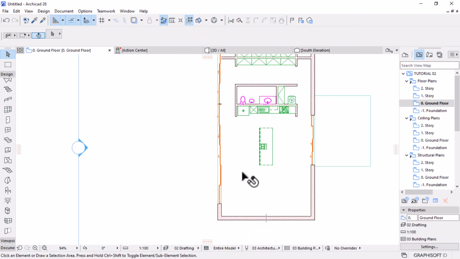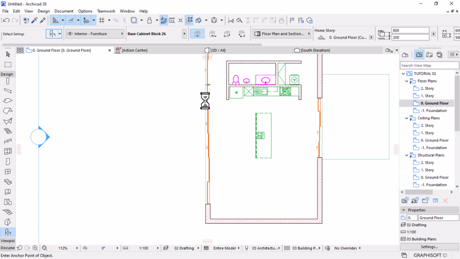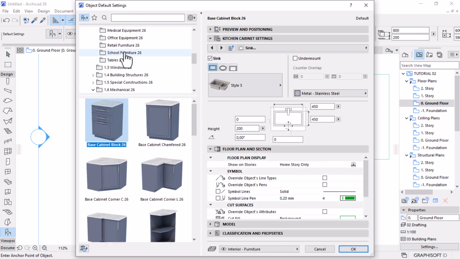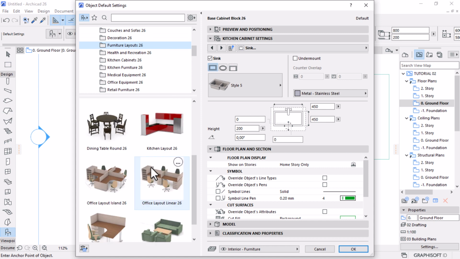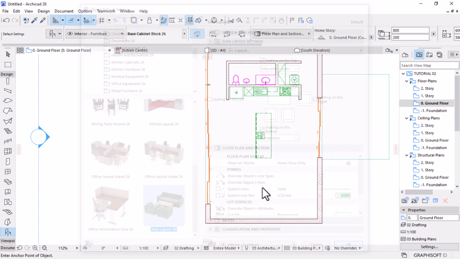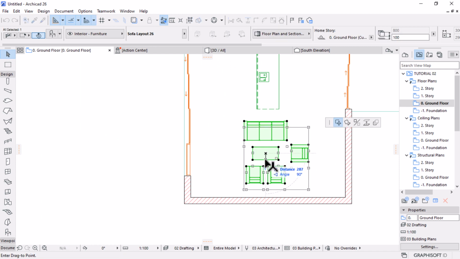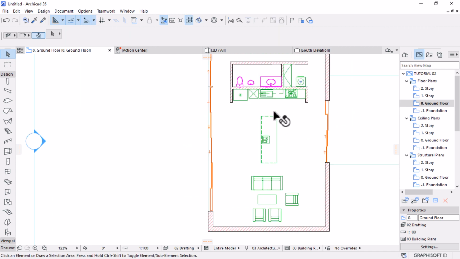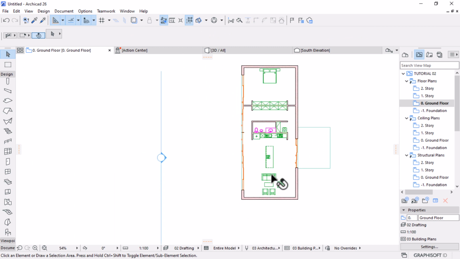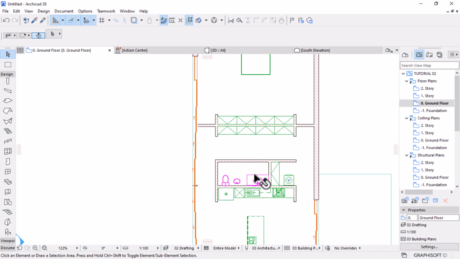So finally we are going to add a lounge or living space. So I'm gonna go back again to the objects, open its settings, and I'm gonna find a furniture layout, so that I can go with this sofa layout. Get rid of this sitting on the left, hit enter, let's place it something like that. Okay, so that's basically it for the placement of furniture. Let's go and finalize it by placing the doors.